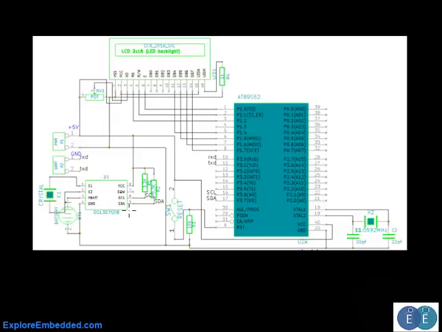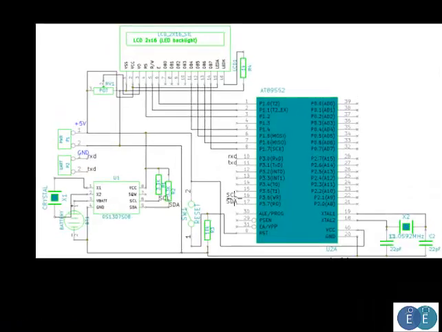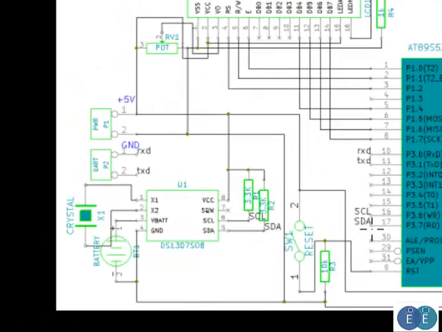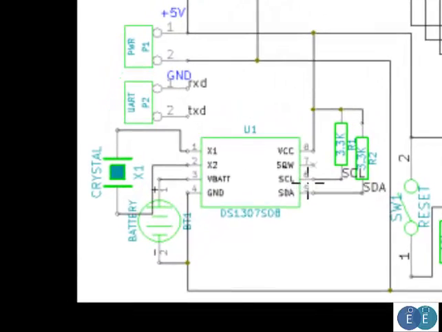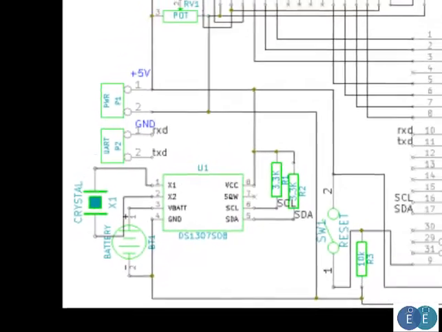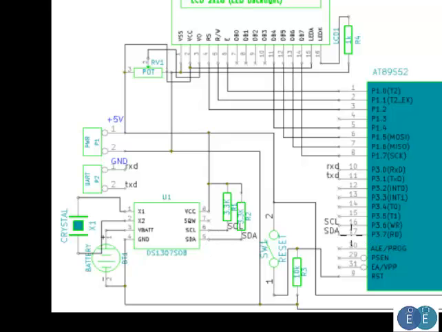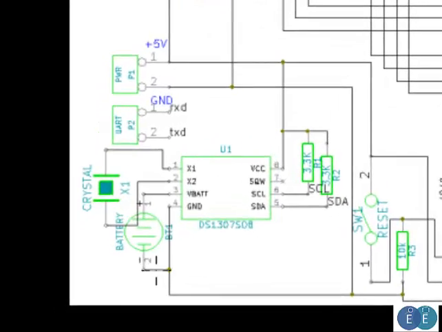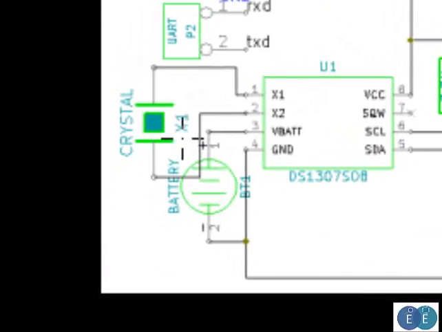As discussed before, since the 8051 does not have internal hardware to support I2C, we can connect it to any 2 IO pins, and then we can bit bang it. So we write the entire protocol in software, and we send data bit by bit. The SCL, the clock, is connected to pin 3.6, and the data is connected to pin 3.7. These are the only 2 connections that are required. There is also a battery and a crystal that is required to connect.